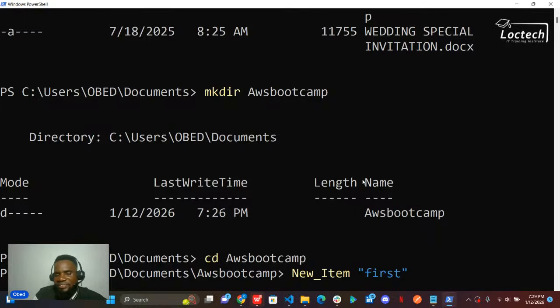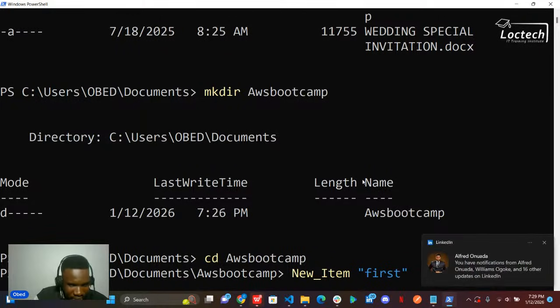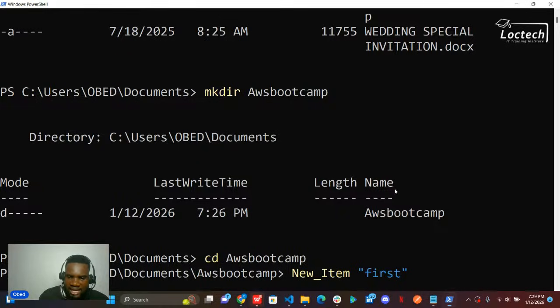Now, what differentiates a file from a folder? A folder is more like a container that houses files. That is the first difference. The second is that a file has an extension. By extension, I mean what you normally see in files. If this were a Word document file, you'd be seeing something like .docx. If this were a PDF file, it would be .pdf.